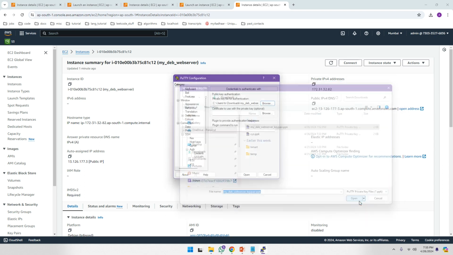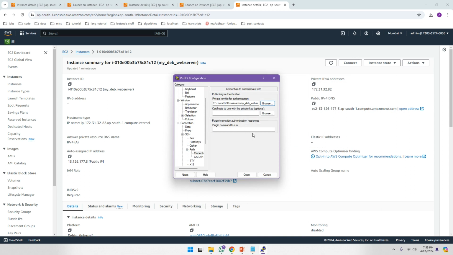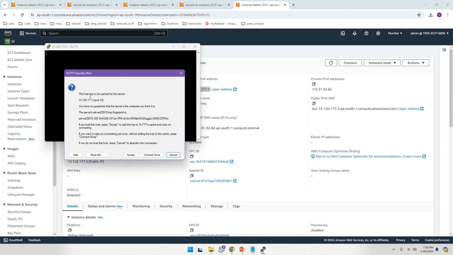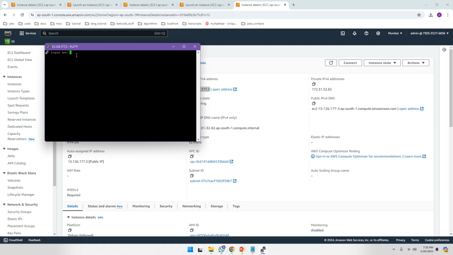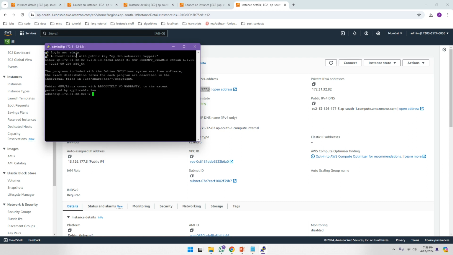Click on this, open, and this gets loaded over here, and now you can click open. Now it's saying the host key is not cached for this server, and so on and so forth. You hit accept, and now when you are logging into your EC2 instance, you are given a username, admin. Login as admin without any password, and there you go, now you're logged into your EC2 instance.